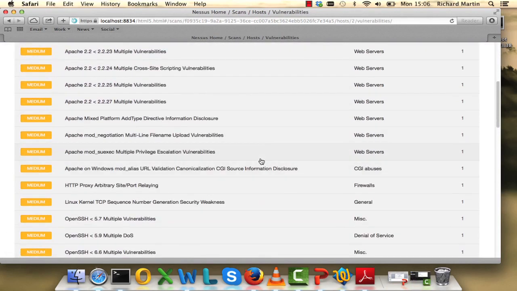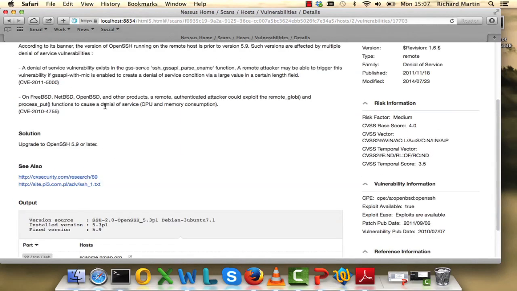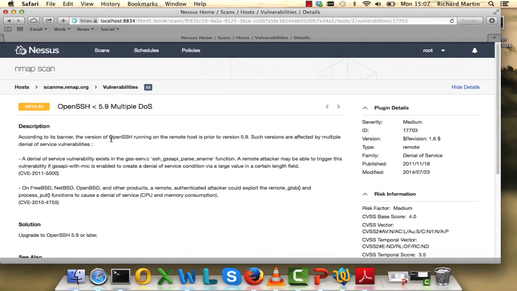So if you go back to hosts, let's have a look at some of the mediums. Pick another one apart from Apache if there is one. OpenSSH, multiple denial of service. According to its banner, the version of OpenSSH running on the remote host is prior to version 5.9. Therefore, such versions are affected by multiple denial of service vulnerabilities. A remote attacker may be able to trigger this vulnerability if GSSAPI with MIC is enabled to create a denial of service condition via a large value in a certain length field.